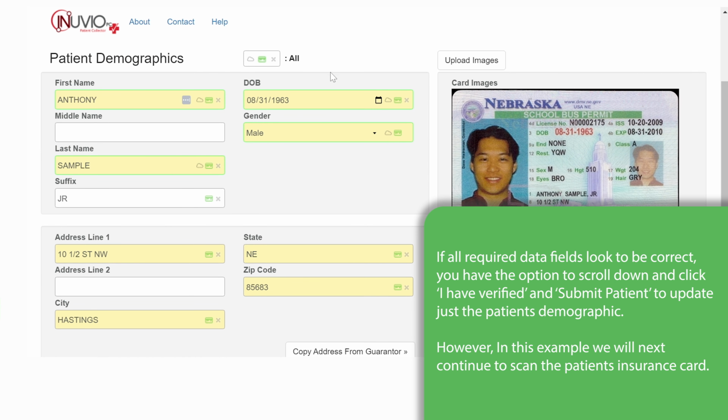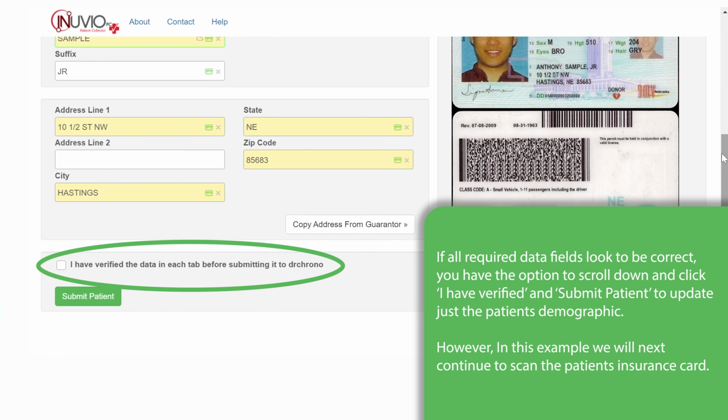If all required data fields look to be correct, you have the option to scroll down and click I have verified and submit patient to update just the patient's demographic. However, in this example, we will next continue to scan the patient's insurance card.